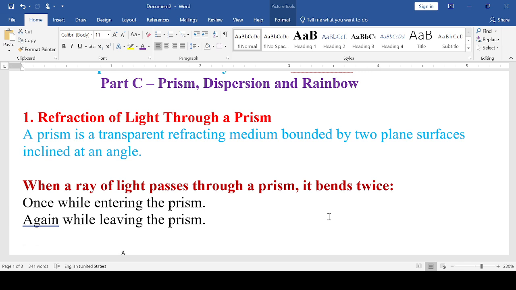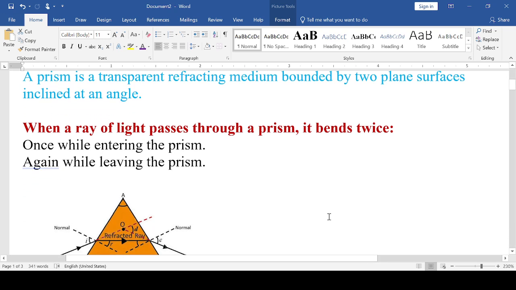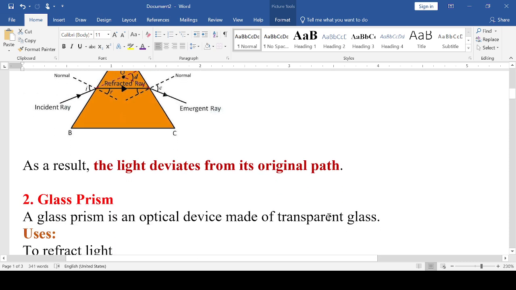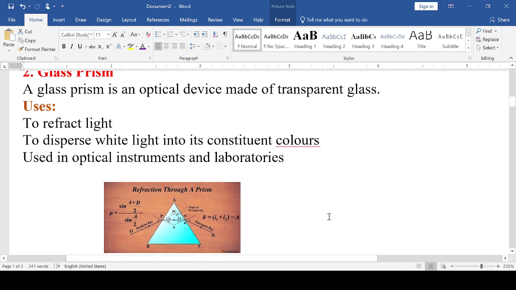When a ray of light passes through a prism, it bends twice: once while entering the prism, and again while leaving the prism. As a result, the light deviates from its original path due to refraction.